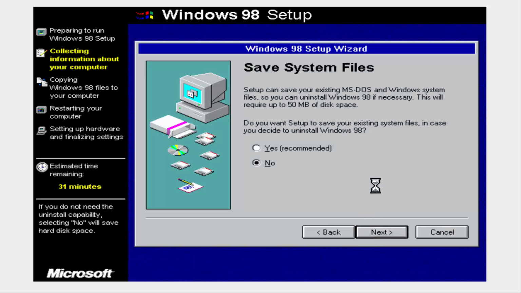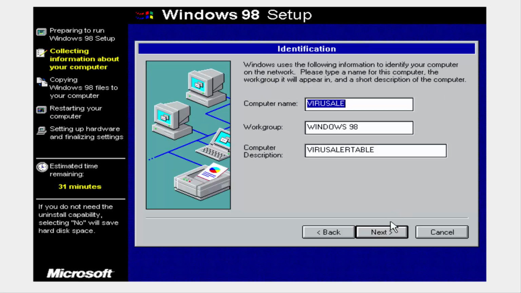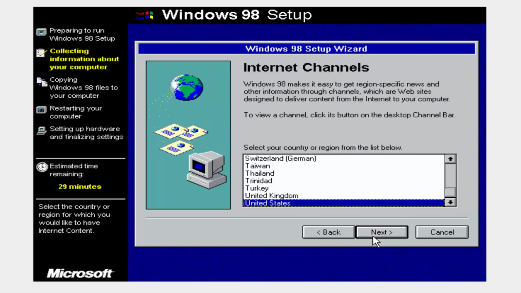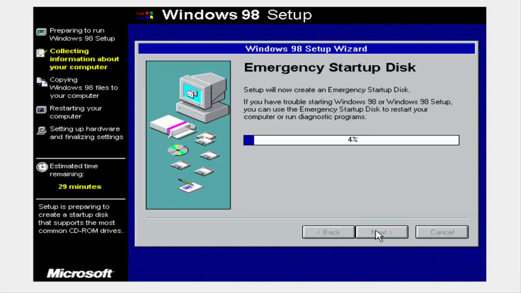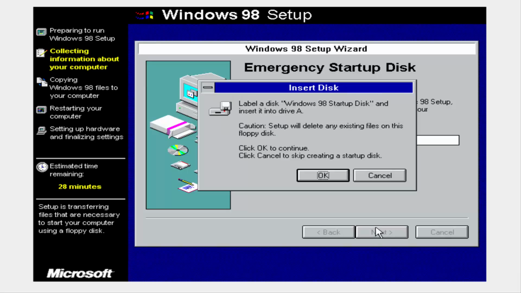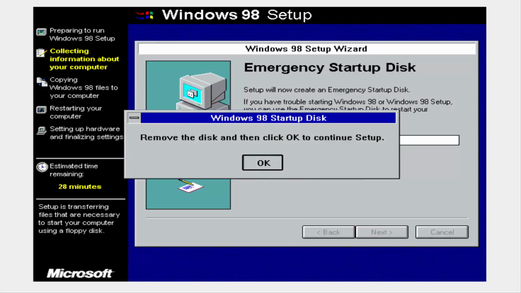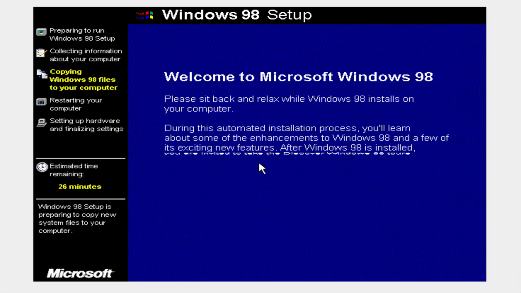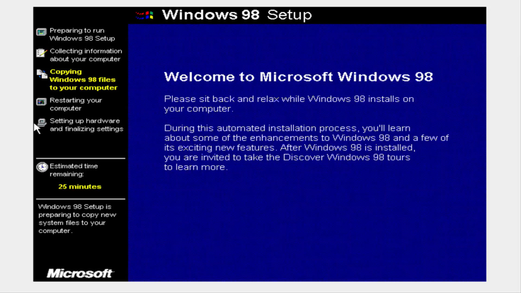Still hasn't asked us for a product key, which is very nice because we don't want a product key right now. So it says, yeah, here's our internet channels. I just hate that emergency startup disk. I don't want to do an emergency startup disk. That still has the Windows 3.1-esque window thing on that little thing right there. So if you guys saw the little line there. So here we go. I'm gonna do that. Please sit back and relax while Windows 98 installs on your computer, which is very nice.